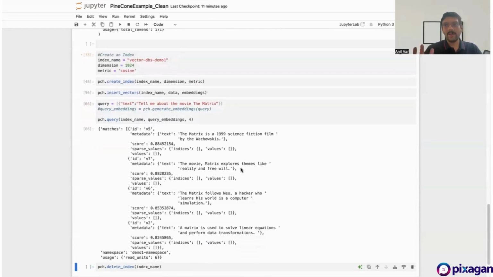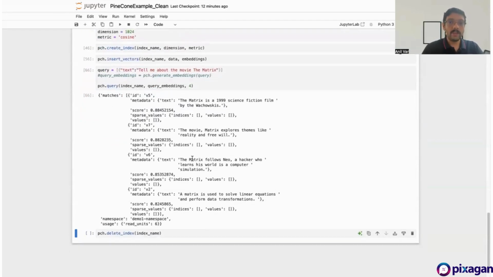So it's very interesting. That's why I've used 4, right? I've asked it about the movie Matrix. It's very smartly said, okay, first one, the Matrix is a 1999 science fiction film. 2, the movie The Matrix explores themes like. 3, the Matrix follows Neo, a hacker. And then the last, the 4th one, is now about linear algebra, right? The scores here, you see 0.88, 0.88, 0.85, 0.82. So it's not very far away.